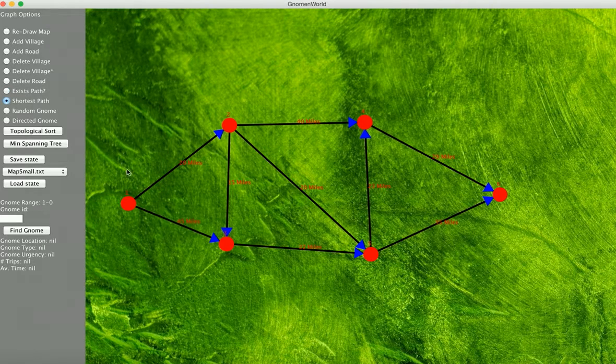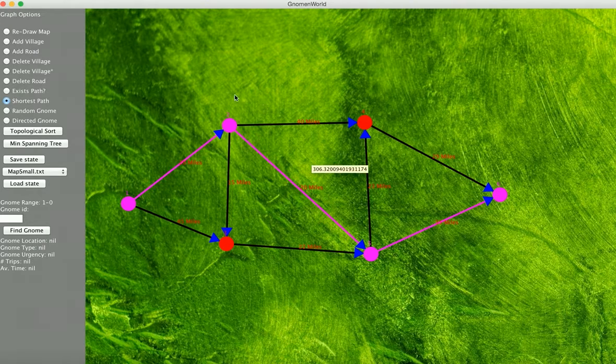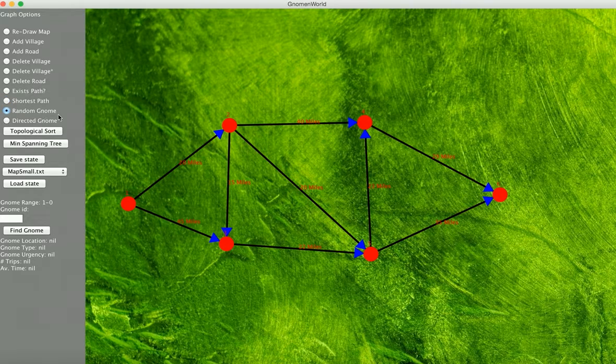Now, there's also the shortest path, which we'll see now chooses a much shorter path than the first path, which will be the shortest path connecting these 2 nodes. So now we're going to move into showing how you can start adding gnomes.